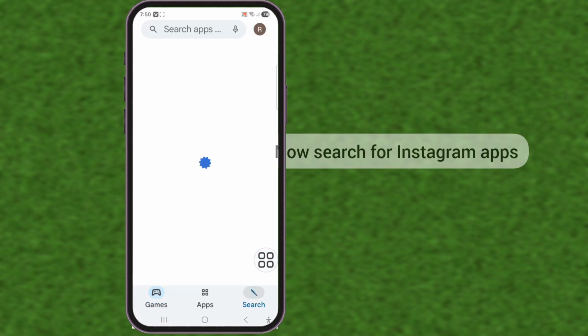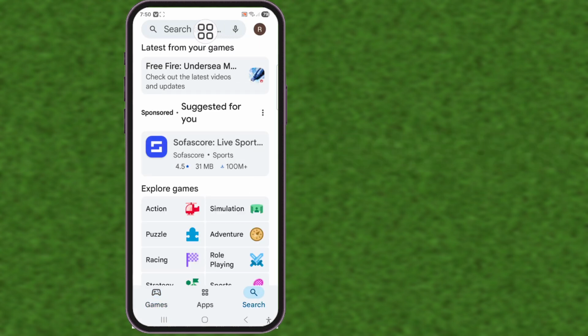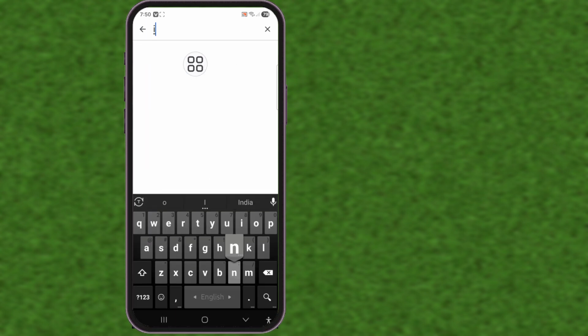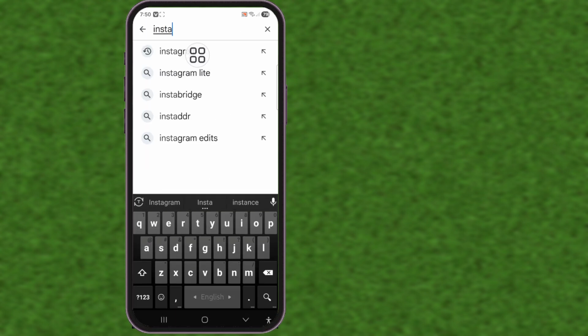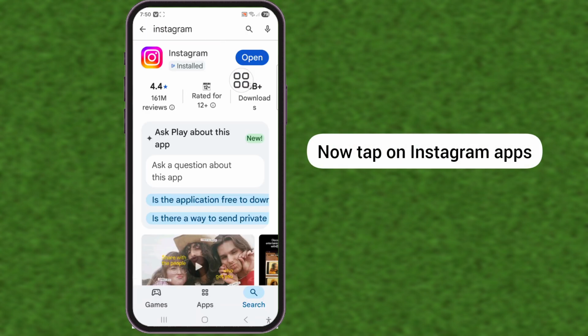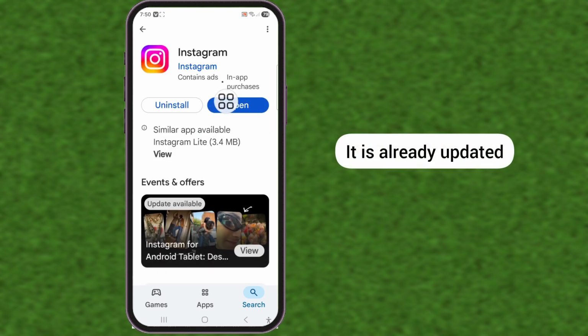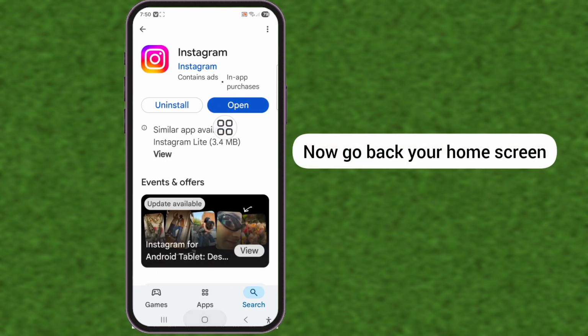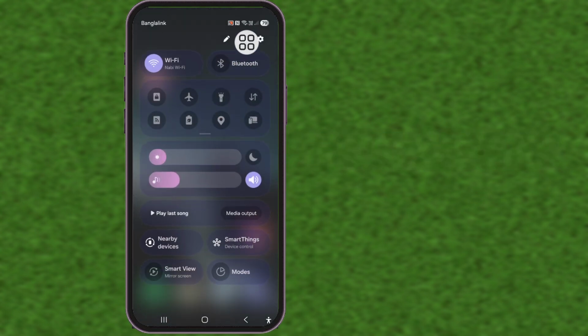Tap the search icon. Now search for Instagram. Now tap on the Instagram app. It is already updated. Now go back to your home screen and restart your device.